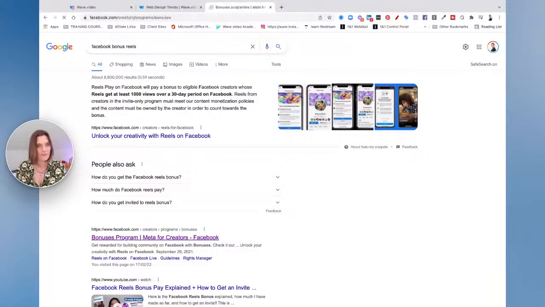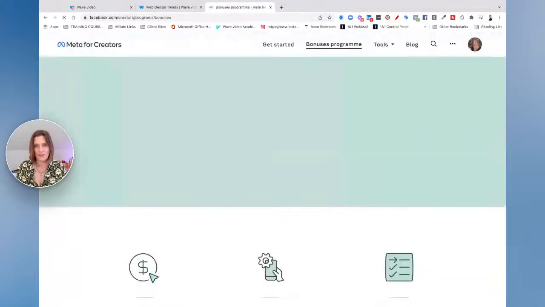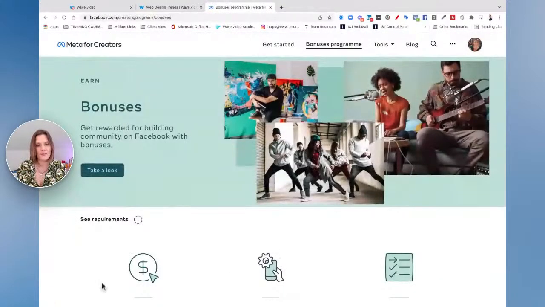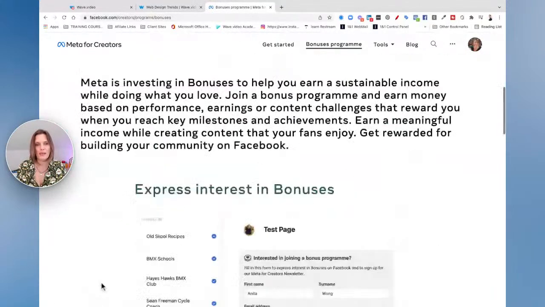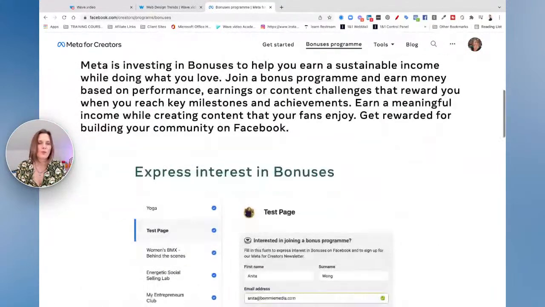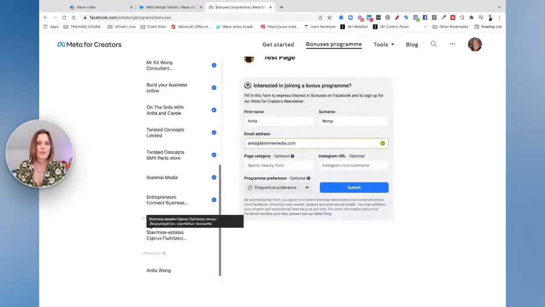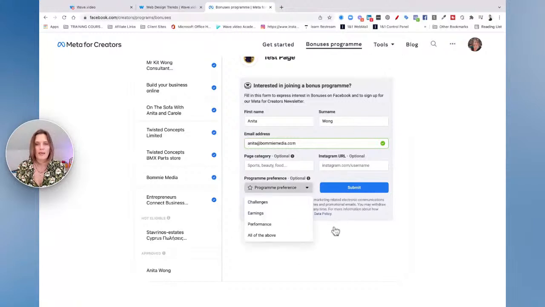I found it. Oh, look, you can see. Here it is. So this is it. So all you need to do is come down here. It will give you your page. So you choose the page you want. So there's my page here. I've already been approved. So you just go ahead and fill that out. Click here, all of the above. Do your categories, Instagram, and then click submit.